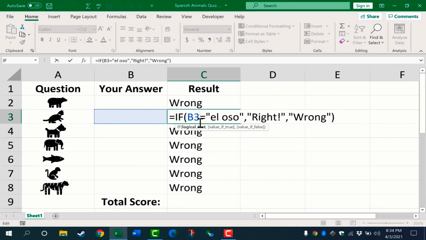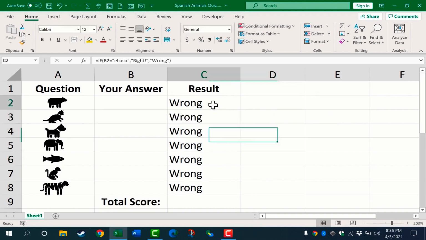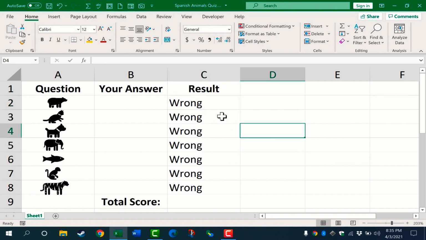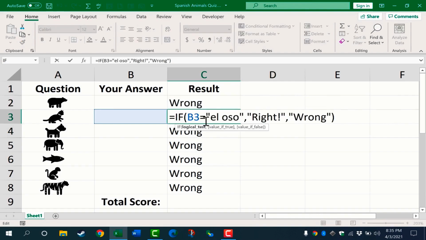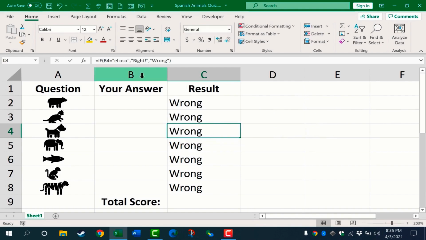Now you probably noticed the problem, right? The word for cat in Spanish is not el oso. El oso means bear. So I need to adjust this and change it to say el gato, or the cat. I can do that here in cell C3, but in a lot of cases, it's easier, safer, and just better to go up here to the formula bar. Yes, I still have to click on C3, but then I go up here to the formula bar and I can change it from el oso to el gato.